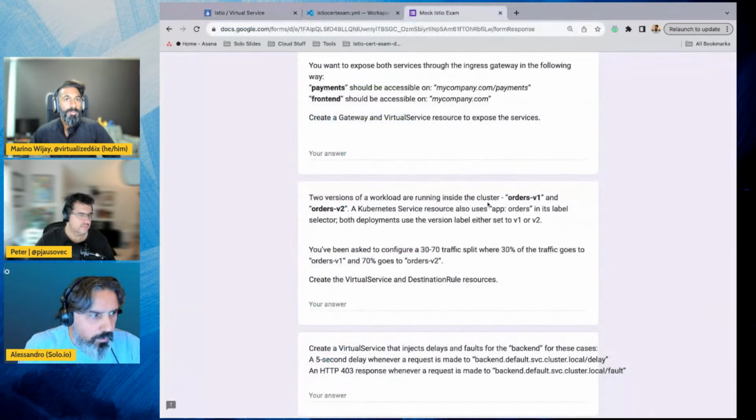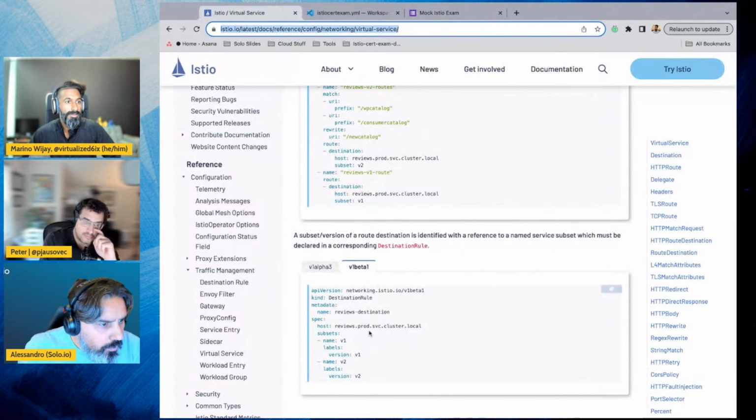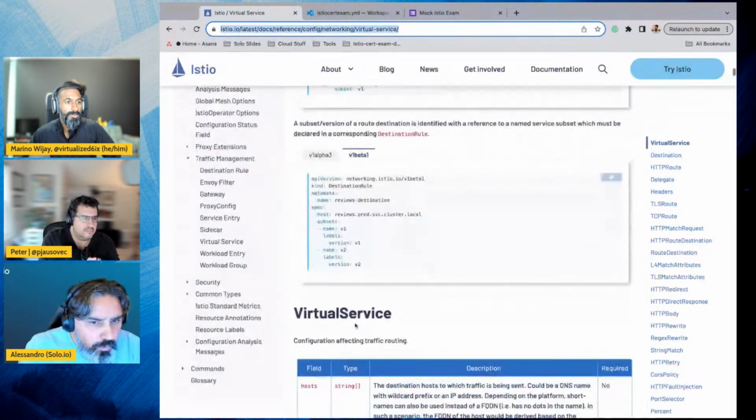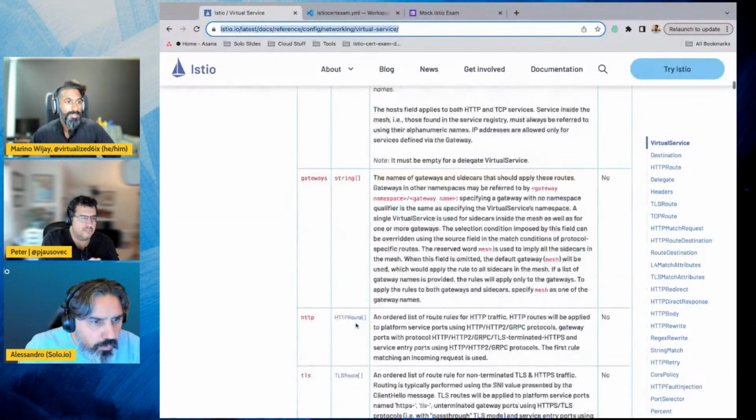So the one thing that's tripping me up is app orders, but I don't know how that's overly relevant, because this is only relevant to the service itself and the workloads that have that selector. Because as long as the workloads themselves have these labels on them, then I will... hold on, let's go back here. Labels, virtual service.